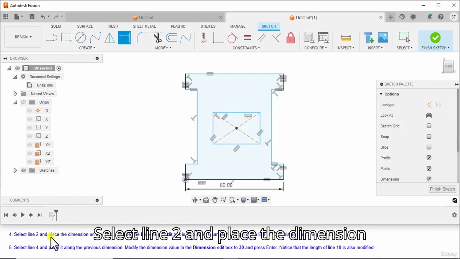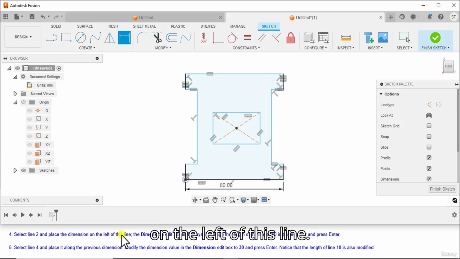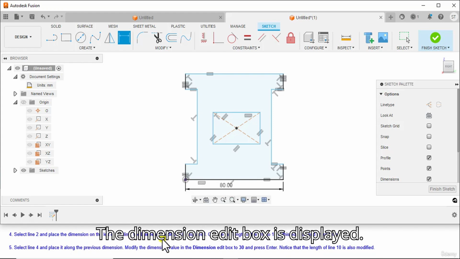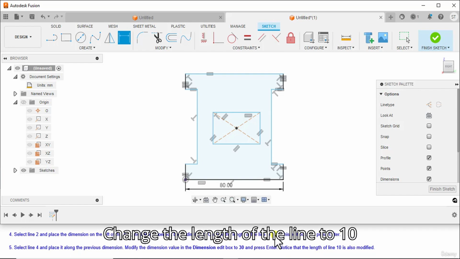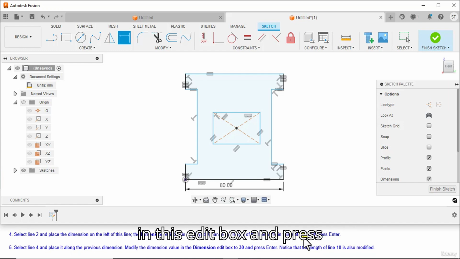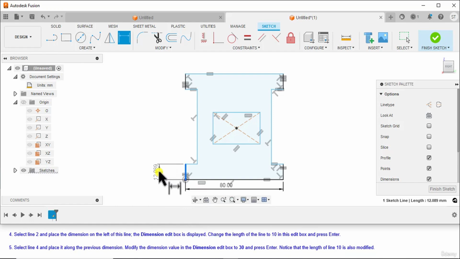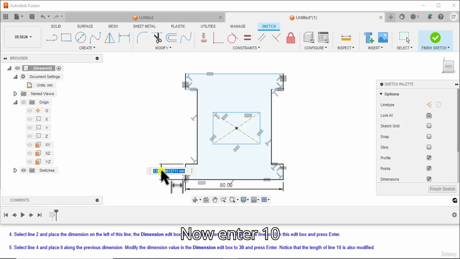Select line 2 and place the dimension on the left of this line. The dimension edit box is displayed. Change the length of the line to 10 in this edit box and press enter. Select line 2 and place the dimension here. Now enter 10 in the dimension edit box and press enter.